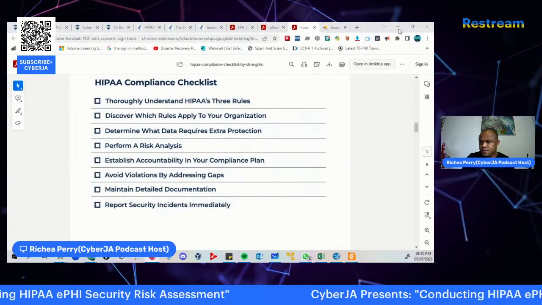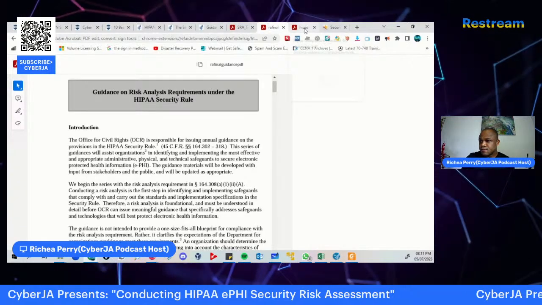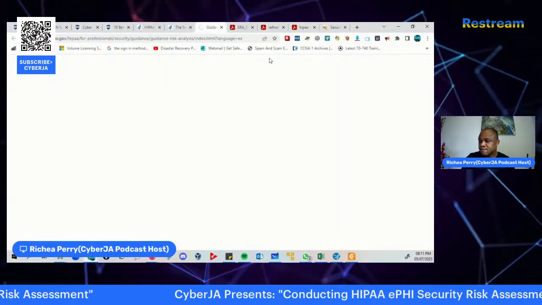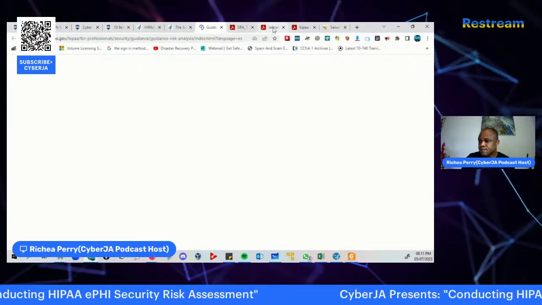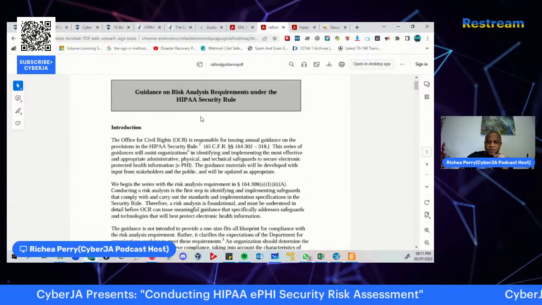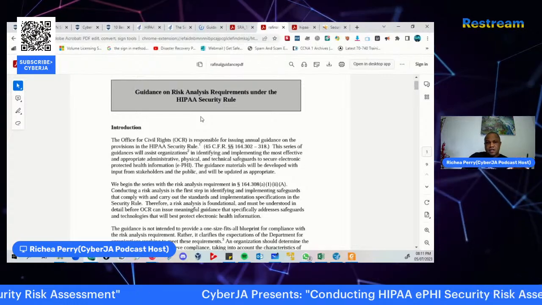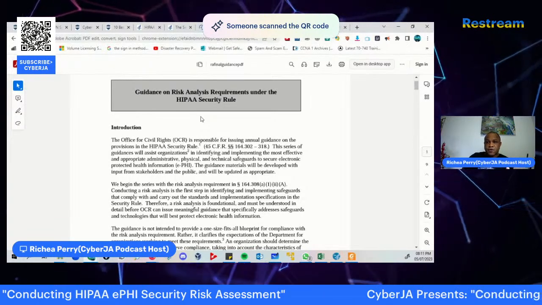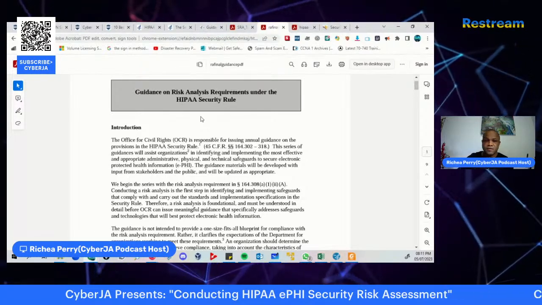So let me quickly go over to, right, so there we have our checklist. Right, so before we actually go right into the actual task itself, I just want to give you a background understanding of all the necessary components that are involved in this HIPAA standard, this HIPAA compliance in and of itself.